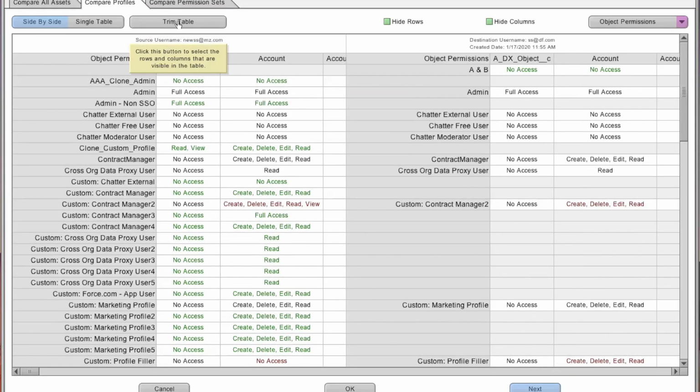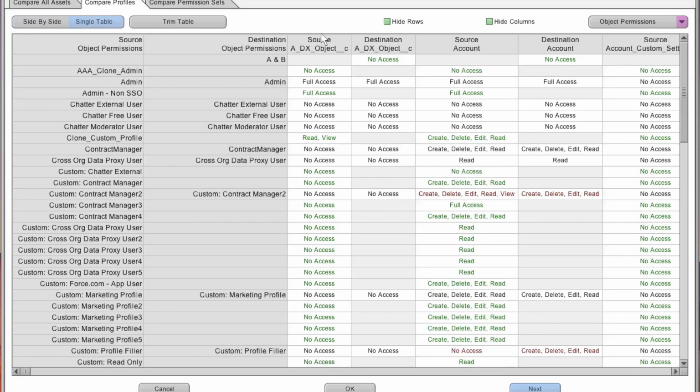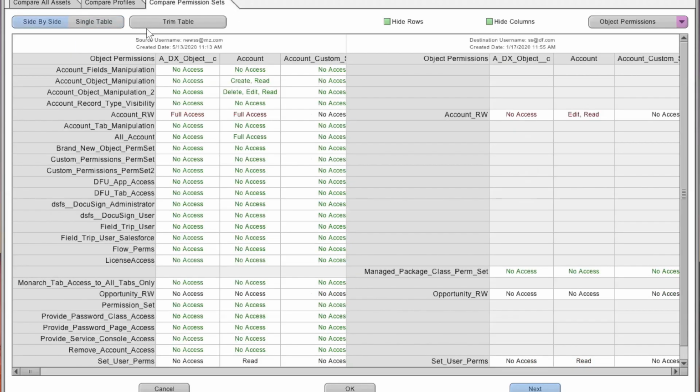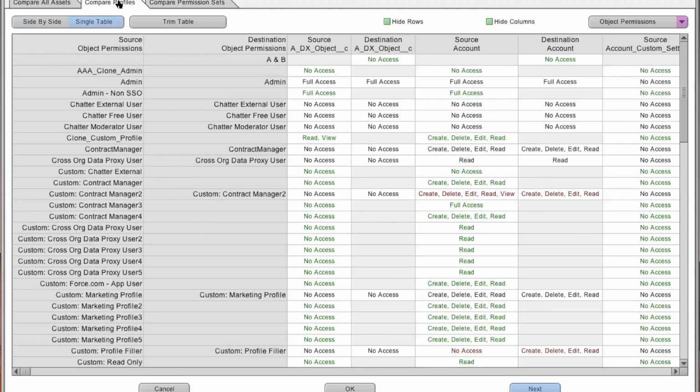Now we could again trim this if we wanted to trim it down to just look at maybe one profile across two orgs. Or we could put it in a single table view, which puts the source and the destination for each security setting side by side. That's the view that you want to export out. So this is a great report for compliance or for administrator reference or whatever that you could pull out very quickly. So this is great for comparing your profiles, and of course, all the same functionality for permission sets as well, for comparing them across orgs. So if you're trying to get things set up in your staging and you're deploying it off to production, this lets you see those differences.